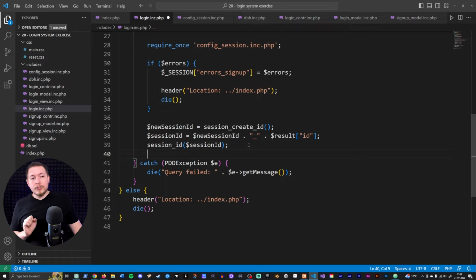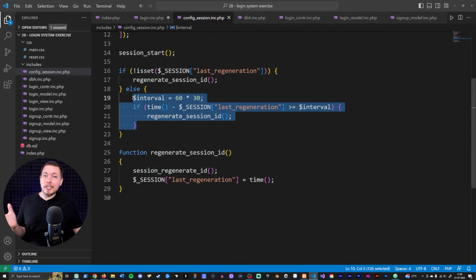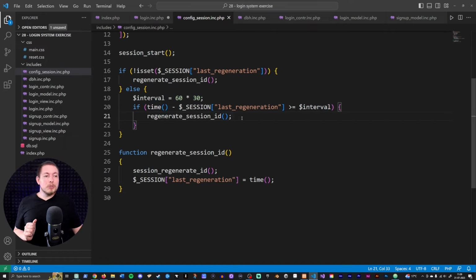And there is something we have to do here as well, because right now we do have our user's ID together with our session ID. But what happens in 30 minutes when I go inside the config session code and it automatically updates the session ID? Well, when it does that, we no longer have the user's ID as part of our session ID, because it is just regenerating the session ID without appending the user's ID. So that is something we have to change inside our config file.